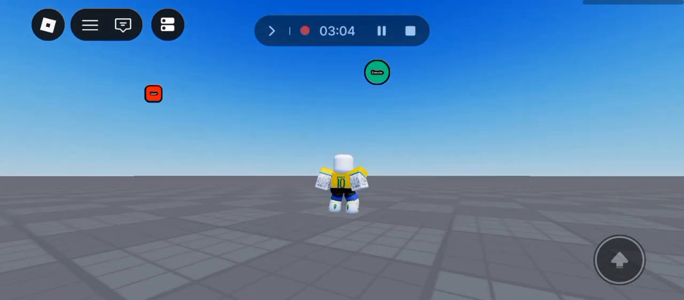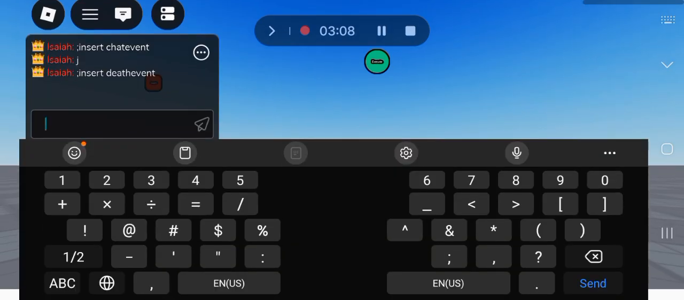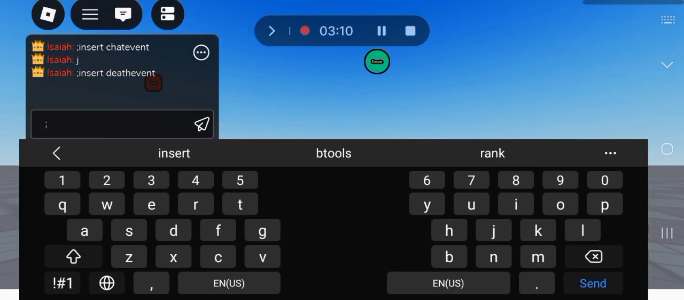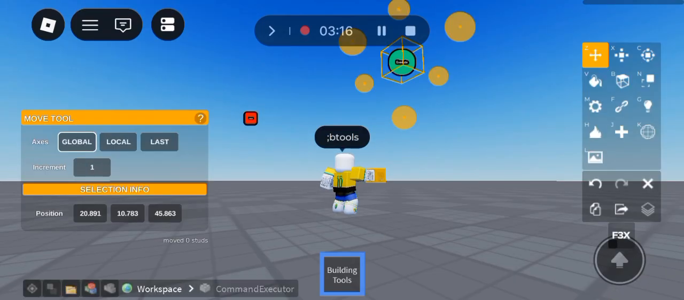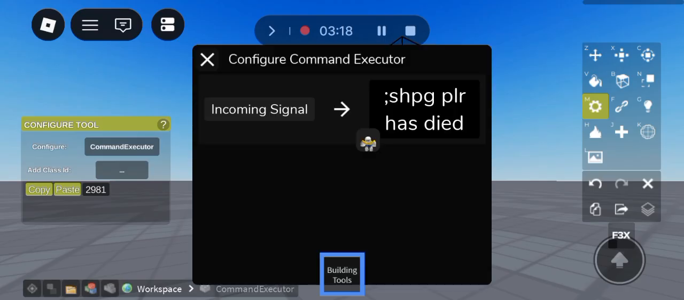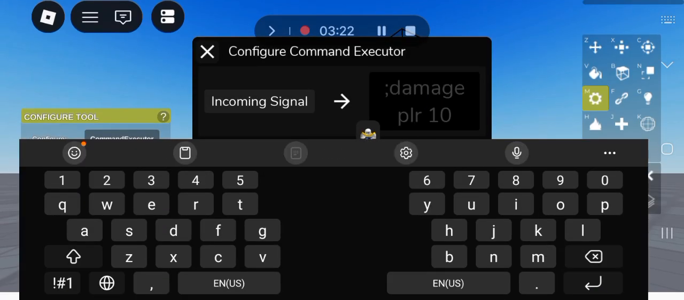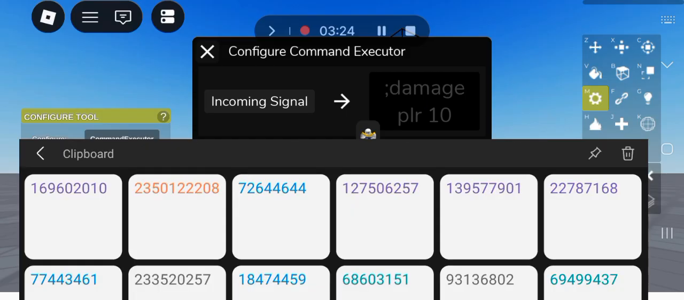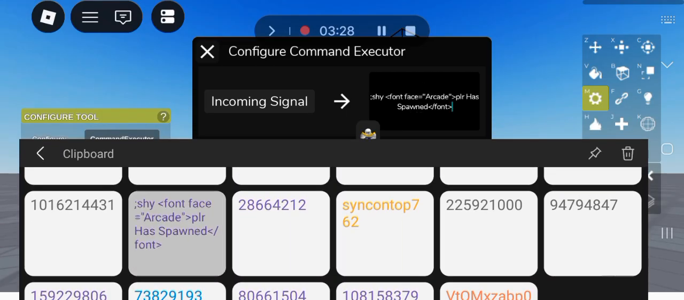Alright, so now I'm going to show you guys how to add a font to it, like how to make the letters look cool. I gotta get my B tools back since I died. So now I have it pasted on my clipboard.